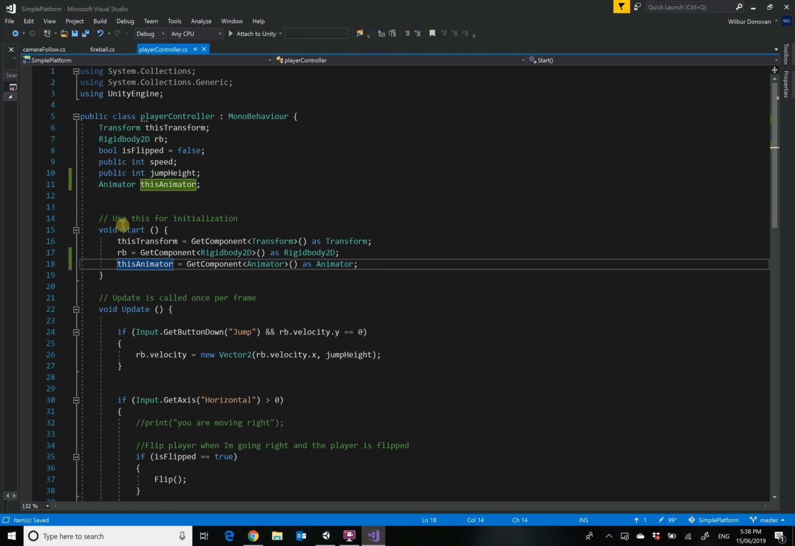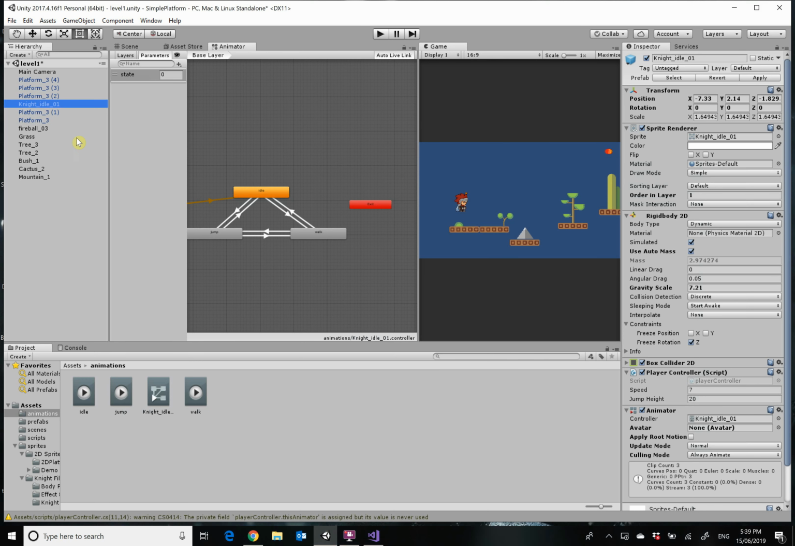And then in the start function, we're setting it to get the animator from whatever we attach this script to. So if I attach this script to platform 3, it will look on platform 3 for an animator component. But this script, which is the player controller script, is attached to the knight. So when it goes start, it will come and find all this information, so the animator information for my knight, and it will save it inside there, so I can do stuff with that animator.